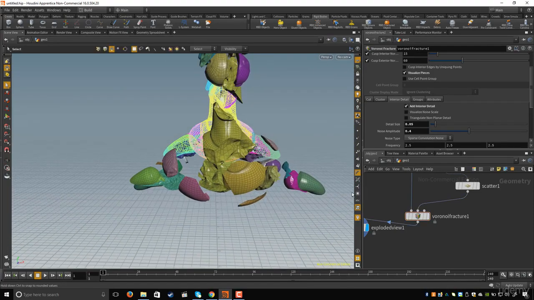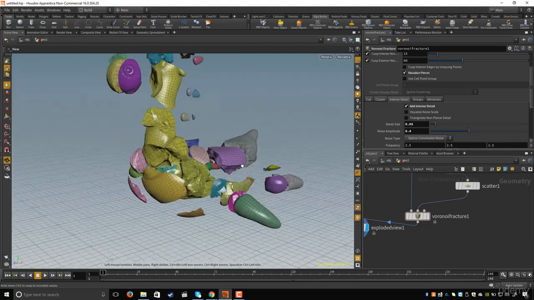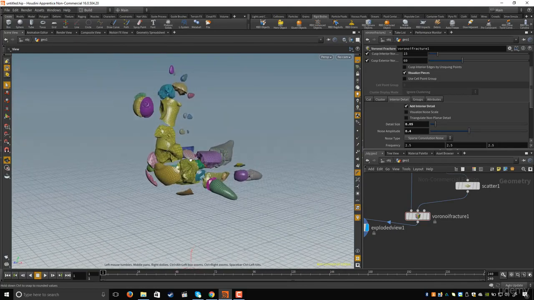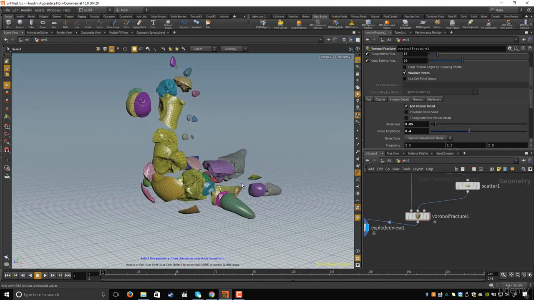Okay, so this is how you can break the object or the geometry into multiple pieces. Okay, so I will see you in the next lesson, guys.